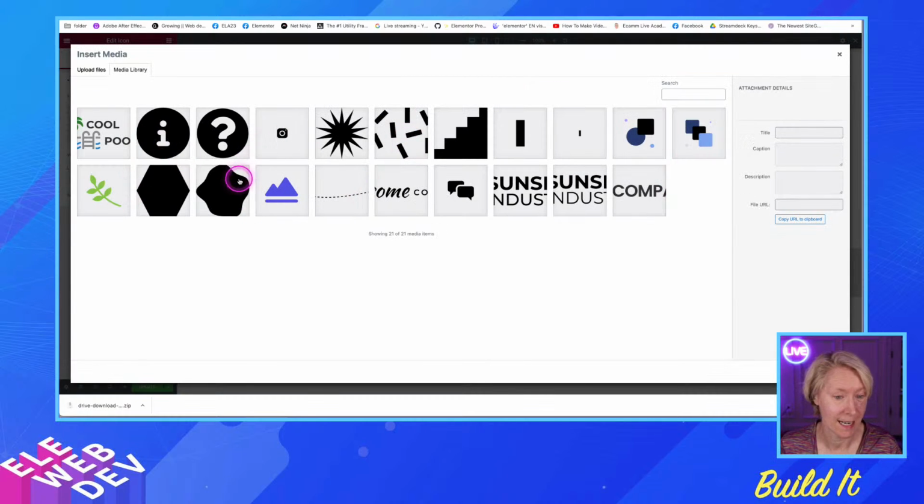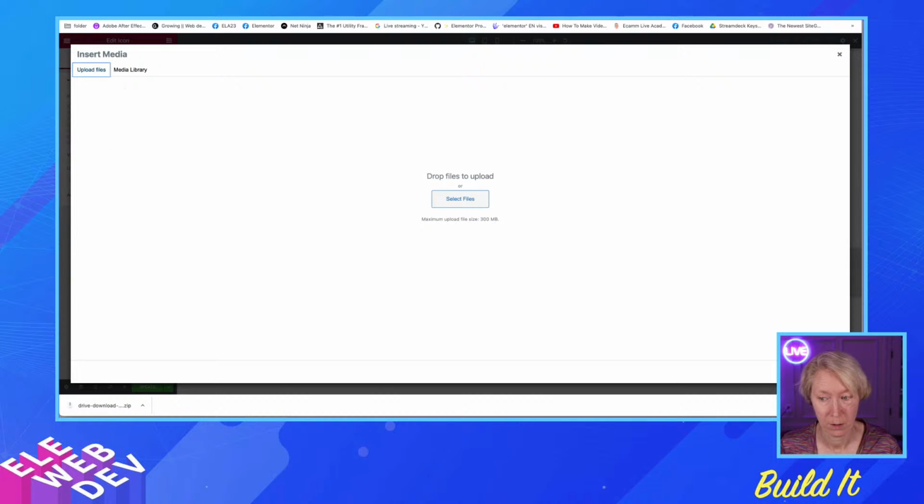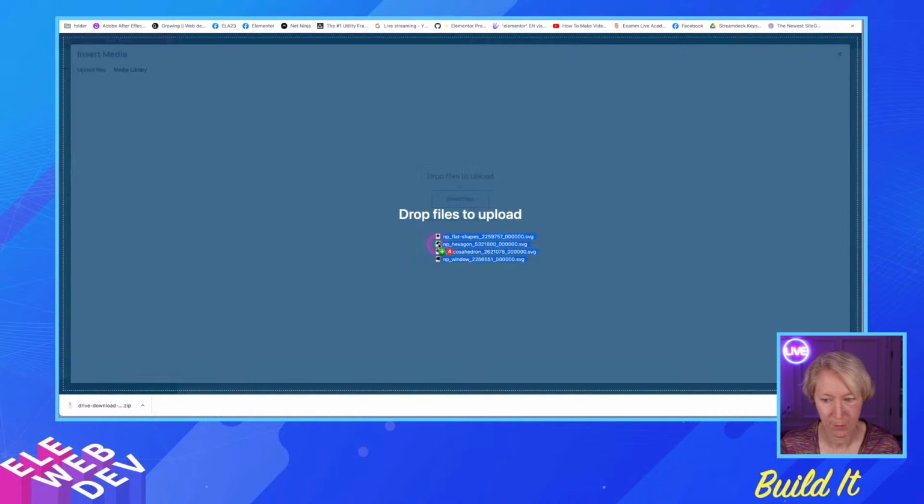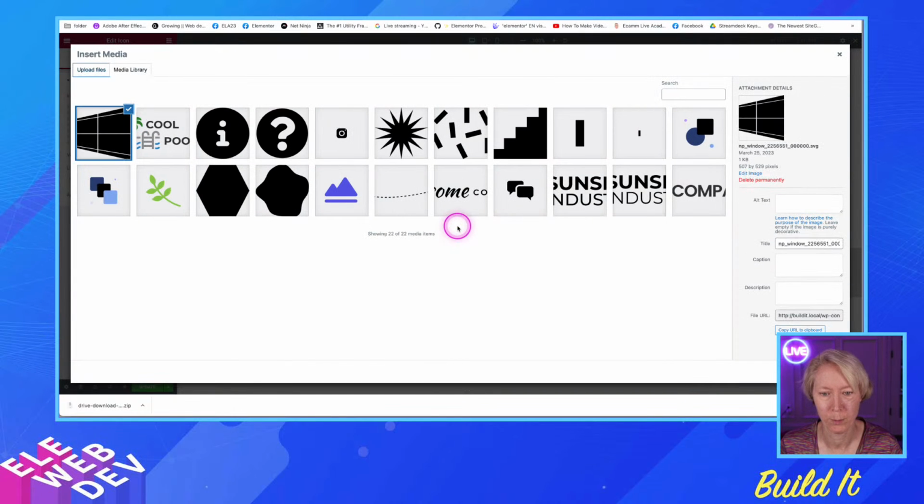Here's some other SVGs that I have, but I want to grab some other ones. So I need to go to upload files, and I'm going to grab these 4 files right here of these shapes that I showed you in XD. I'm going to shift click on those, grab hold of them, and drop them right there. Bloop, bloop, bloop.